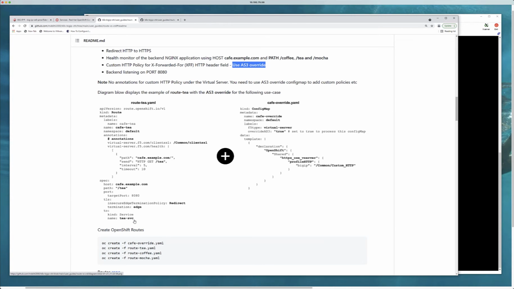Now, because I wanted to do XFF, there is no annotation. There's no annotation to do custom policy. So what you can do with OpenShift routes, we can use a feature called override. And what override does is it uses a config map, and CIS merges all of this logic into an AS3 declaration and publishes it to BIG-IP.